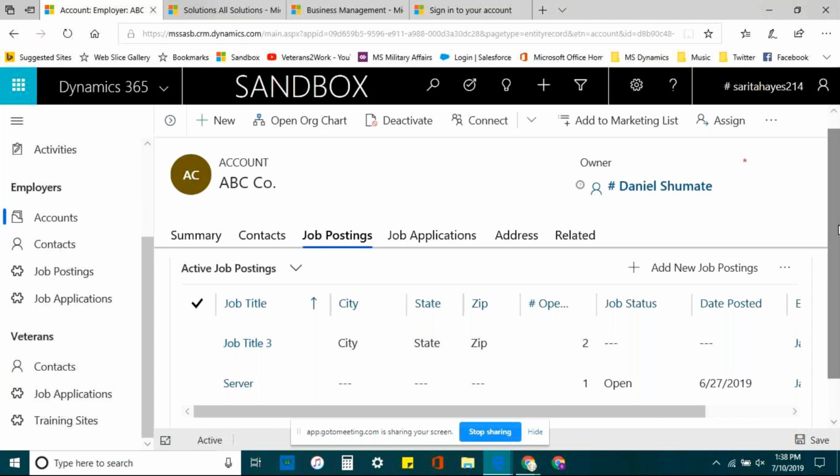Mentor is what kind of a contact type? The mentor would be an employer contact, but yes, it should also show up under the veteran's contact if they're the new hire. It's going to be a lookup on the veteran contact record, but it's also going to be a reverse lookup.